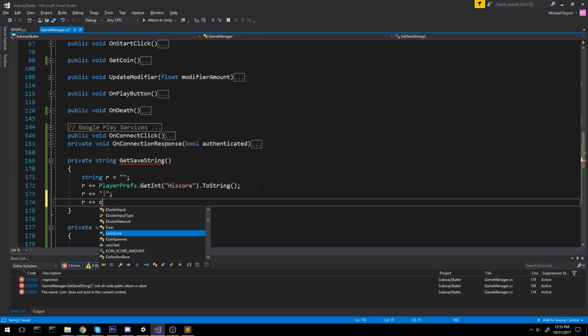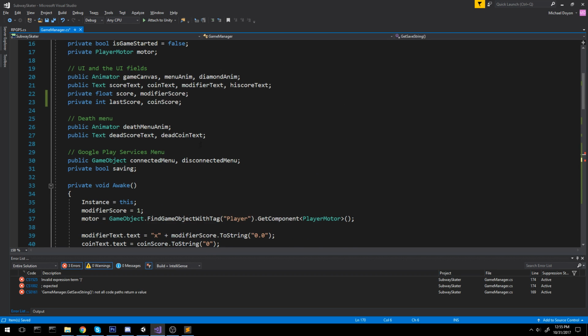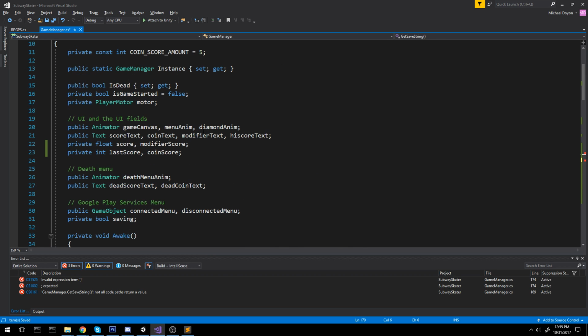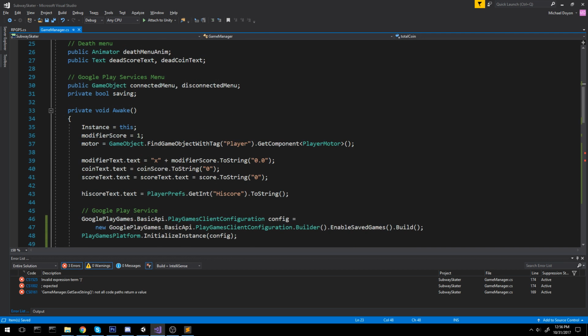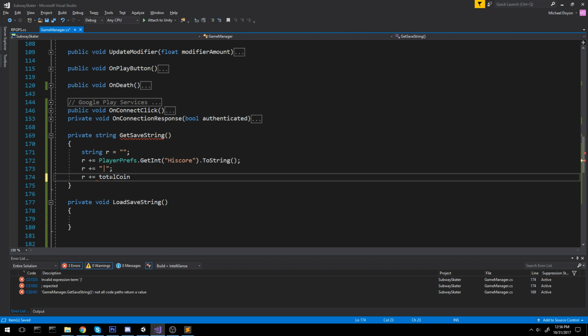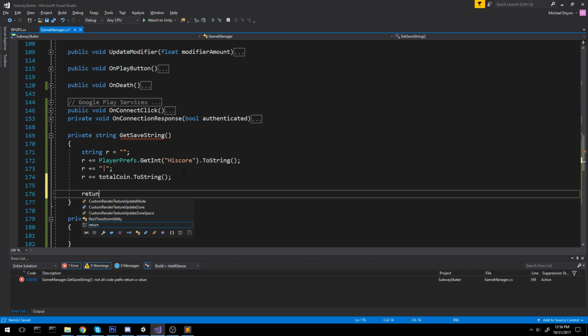So coin score is not going to work simply because that's not something cumulative. It's being reset every time we start over the game. So I just realized I never really saved that anywhere, so that's my bad. Let's do a new field, total coin, and we'll be saving total coins. So total coin ToString. Right, so that's our save string. Return R at the end.